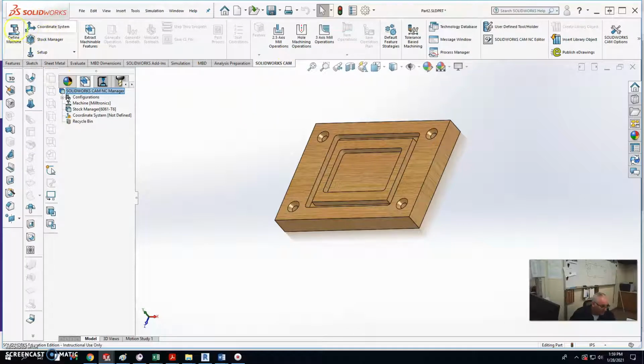You're going to start working in this area over here. So you're going to start with define machine, then you're going to go to coordinate system, stock manager, and then setup. So you're working from left to right. So I'm going to click on define machine.